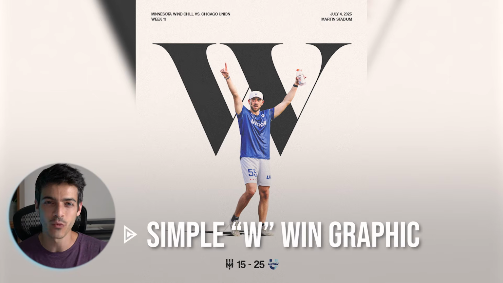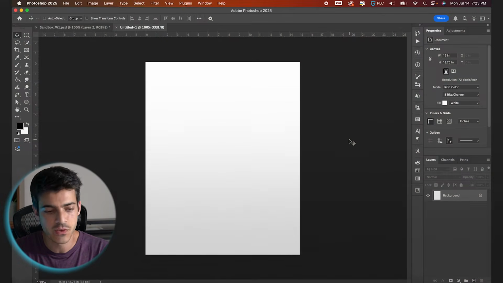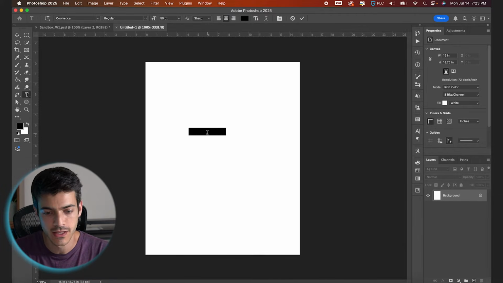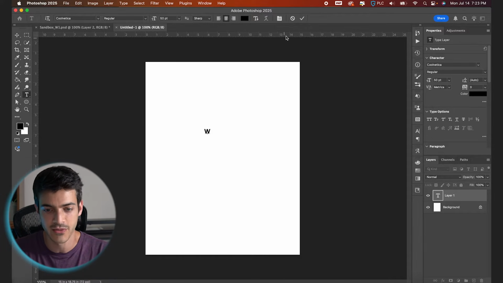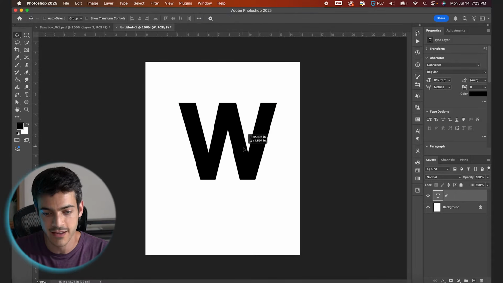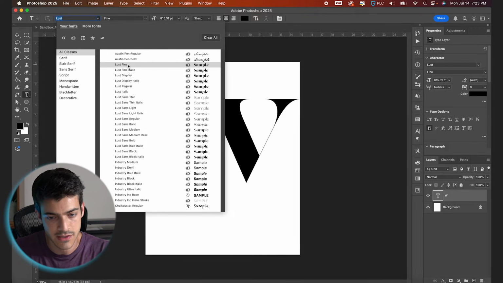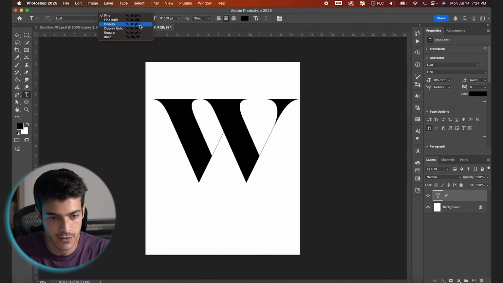Let's make this clean wind graphic in Photoshop in just 5 minutes. I'm gonna start with a text in this one. Let's hit T for our type tool, click once in the center, and type out that W. We can blow this up nice and big, and you can really use any font of your choosing here. I'm gonna use this one called Lust. Lust Fine comes in a few different weights. I think I like Display or Regular.